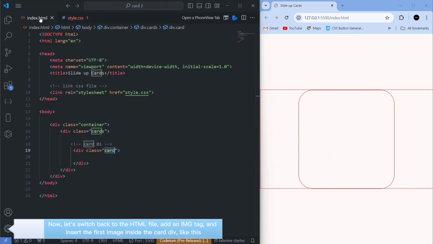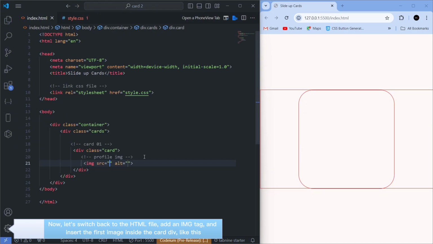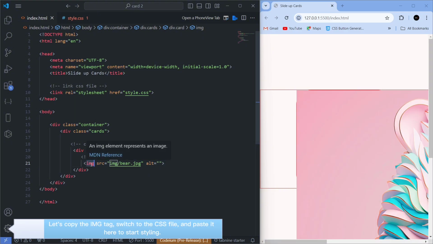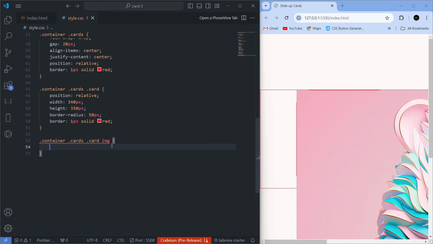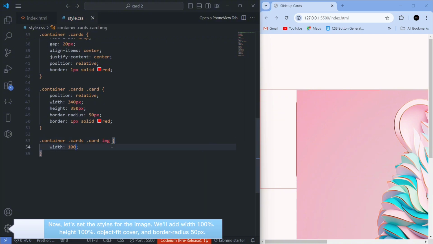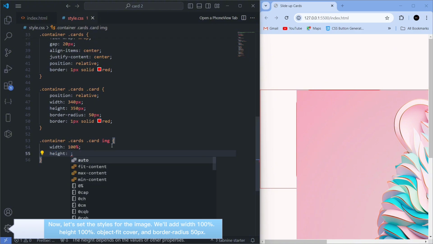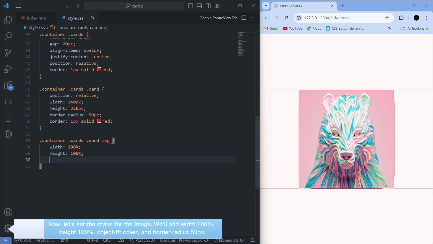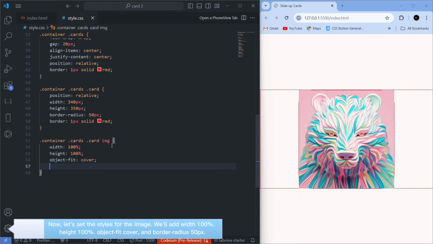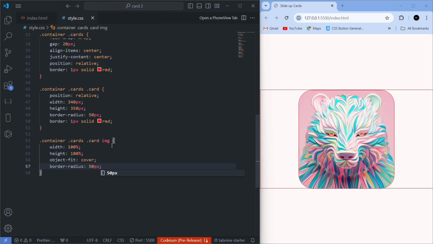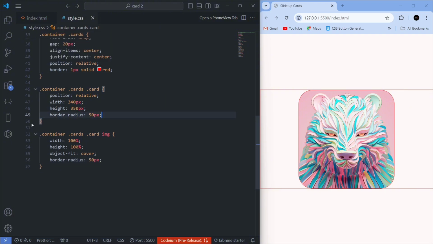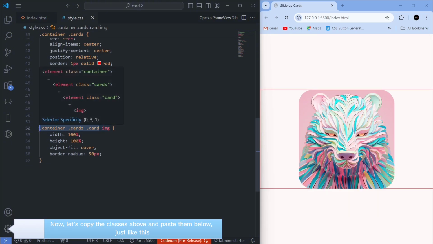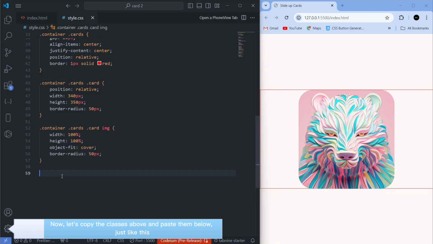Now, let's switch back to the HTML file, add an img tag, and insert the first image inside the card div, like this. Let's copy the img tag, switch to the CSS file, and paste it here to start styling. Now, let's set the styles for the image. We'll add width 100%, height 100%, object-fit cover, and border radius 50px. Now, let's remove the border we added earlier to the card. Now, let's copy the classes above and paste them below, just like this.